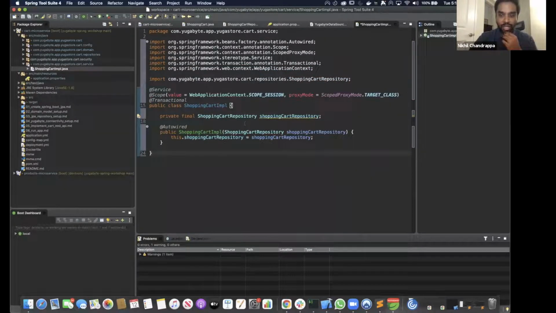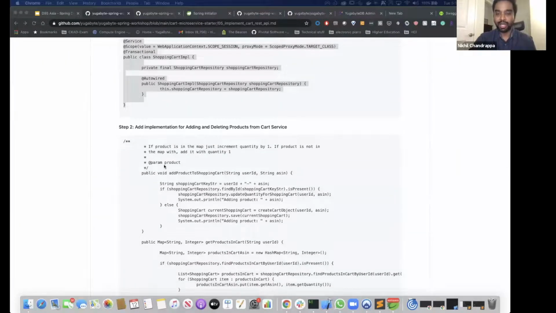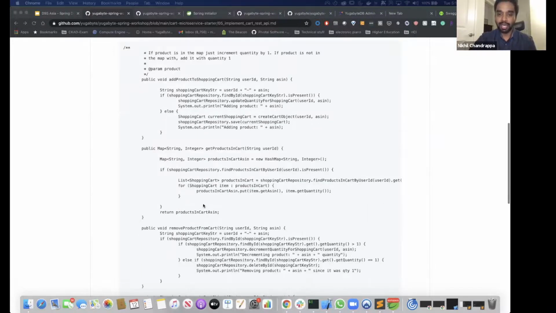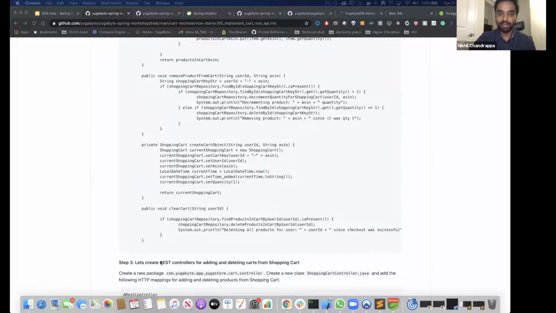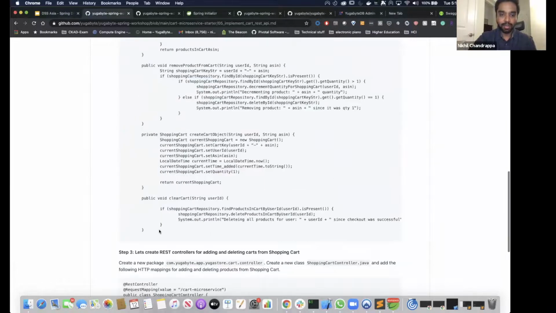So if you see here in my service, all I'm doing is first auto wiring the repository that we created in the previous class. So we are going to use the repository APIs in this service. And similarly, we're going to add the implementations for adding and deleting from the cart using our repository classes that we created in the previous step. So let me go ahead and add the implementation for adding and removing the products.